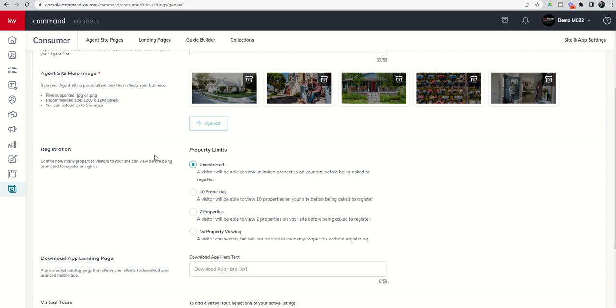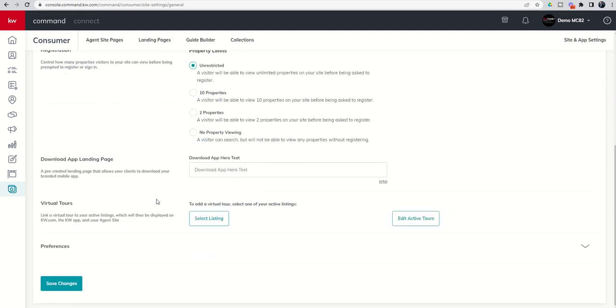Totally up to you. Just remember that there are a lot of sites that do require you to register before you go any further in the site. And some of them allow you to play for a little while and then ask you to register. So while this behavior is not uncommon, it's totally up to you whether you're going to allow them to search unrestricted or, after a few, ask them to actually register. So this is where you would change those actual property limits.